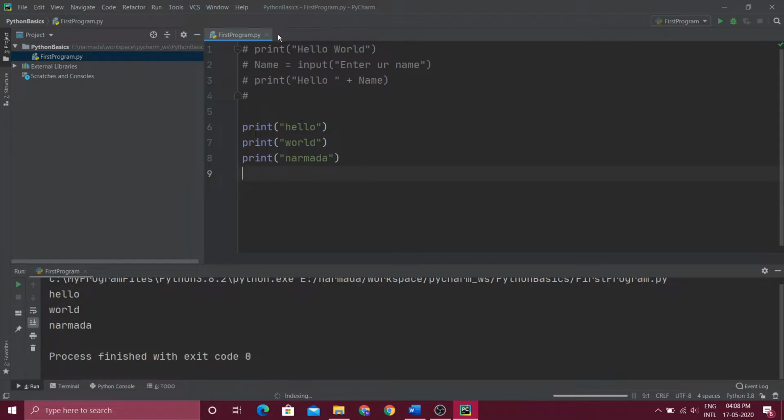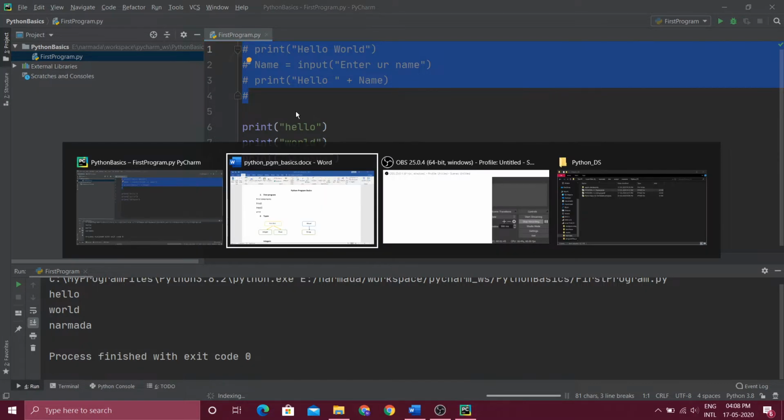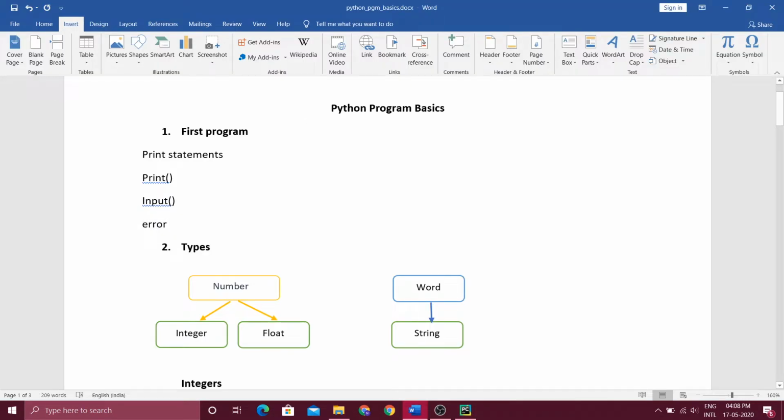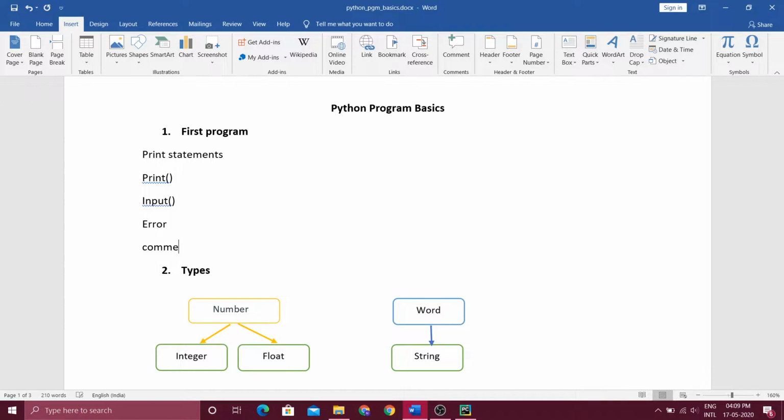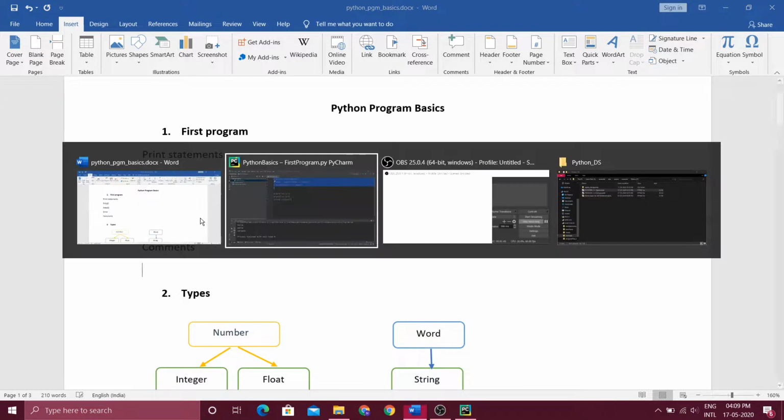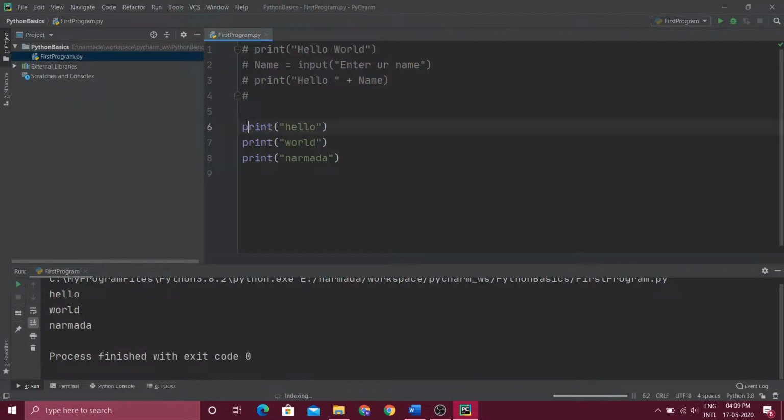So I have taught you about the print statement, how to get the input from the user, how to handle the errors which you get in the program, and how to comment out lines of code in the program. And how to do a multi-line comment also I'll tell you. So just use triple quotes, then give the lines of code.